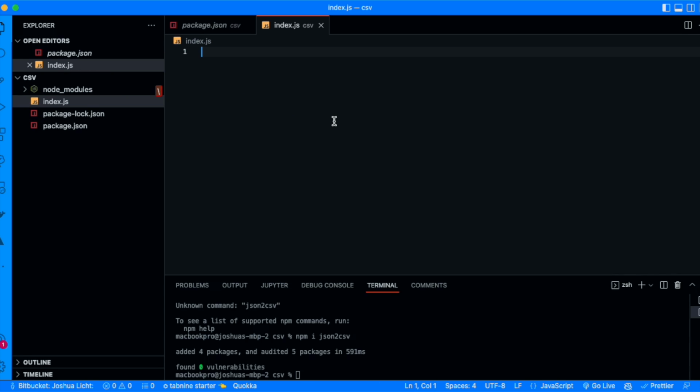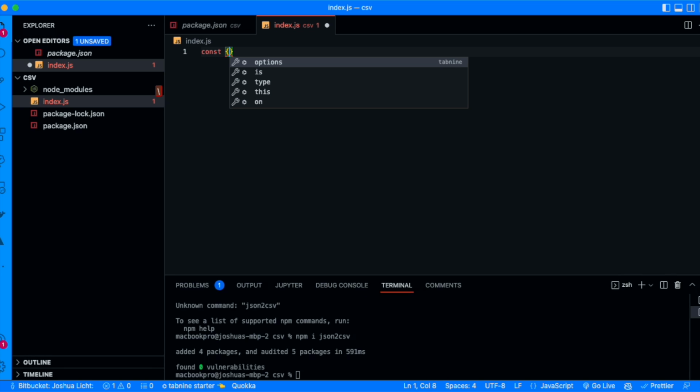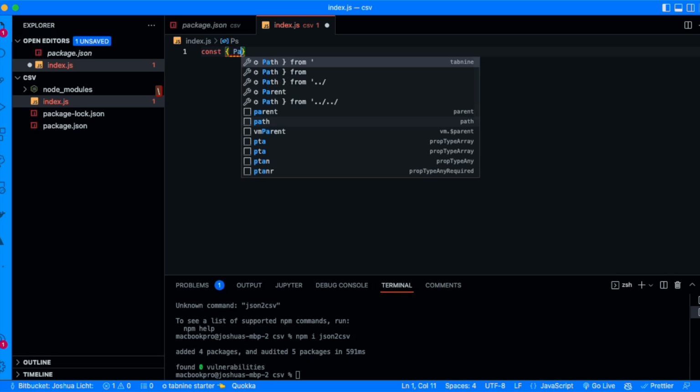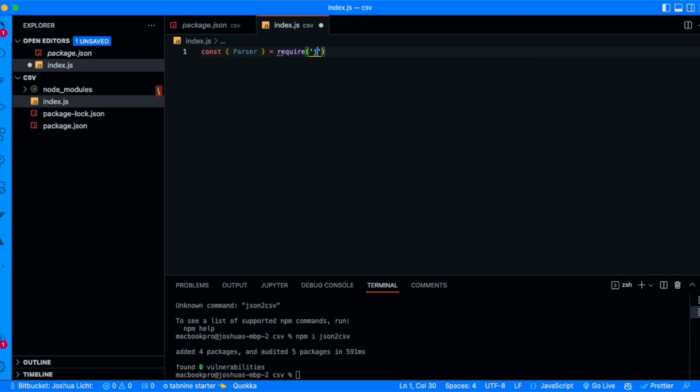So what we need to do now is pull in this dependency. In order to do so, we are going to pull in the parser from, so require JSON to CSV. All right, so now that we have that, let's go ahead and create some JSON.